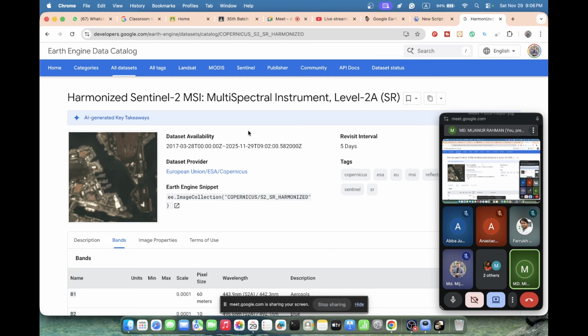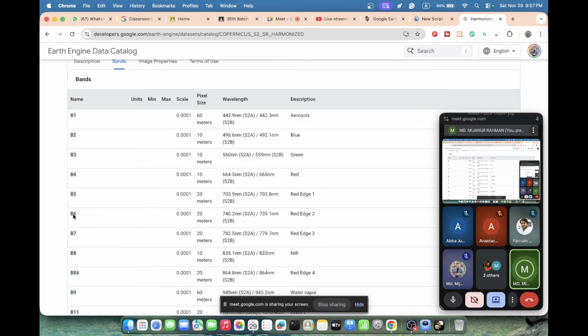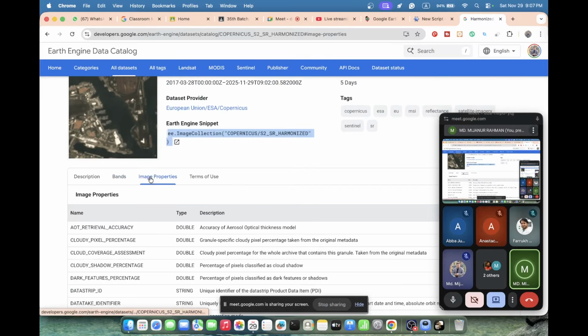Now I can get all the information about the Sentinel-2 multispectral instrument Level 2 surface reflectance. This dataset is available from 2017 to 2025, 29 November. This is the last time period. This dataset provides all the information you can get from here. You can see the Earth Engine snippet ID for this image collection, and all the reflectance bands we also find here. And you can also see the image properties.